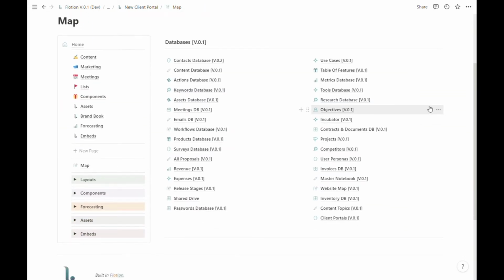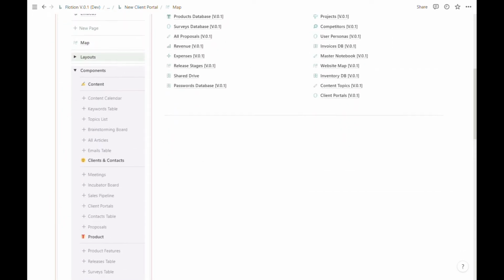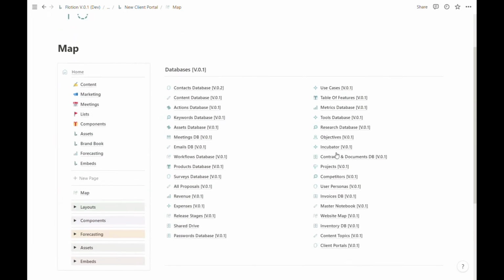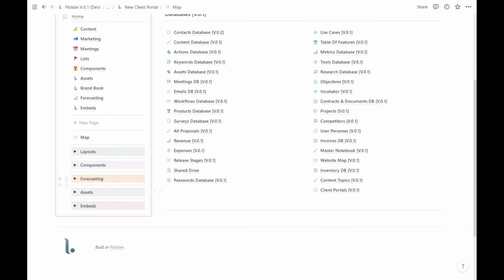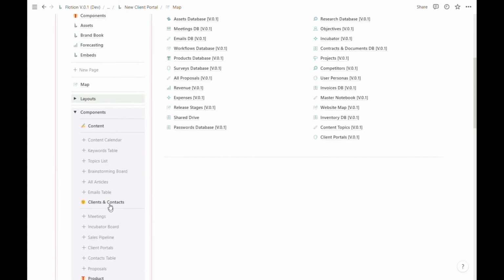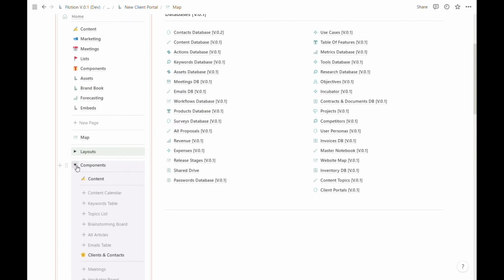The map by default will have a list of databases even if you're not using them, because these are linked up to the components inside of your Flotion editor. Basically, you have an excess amount of databases inside of your map so that you have the capability to create linked instances of anything that you might need for your business build.